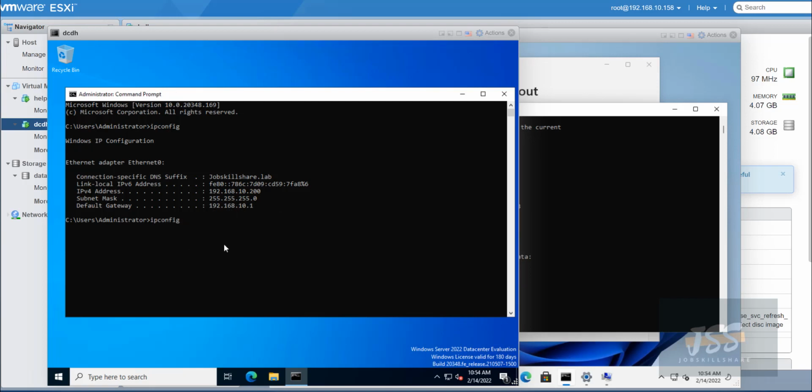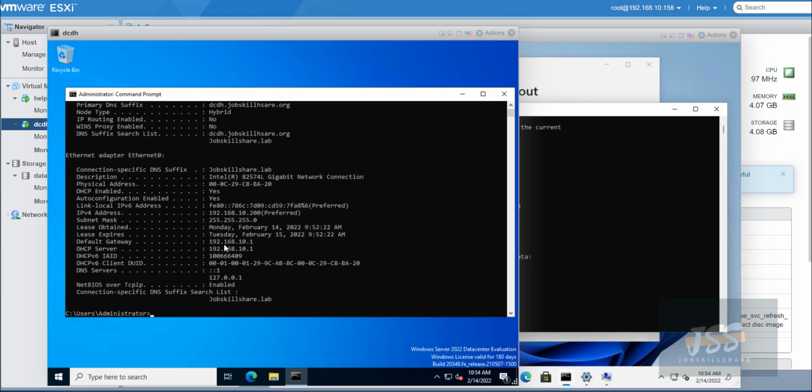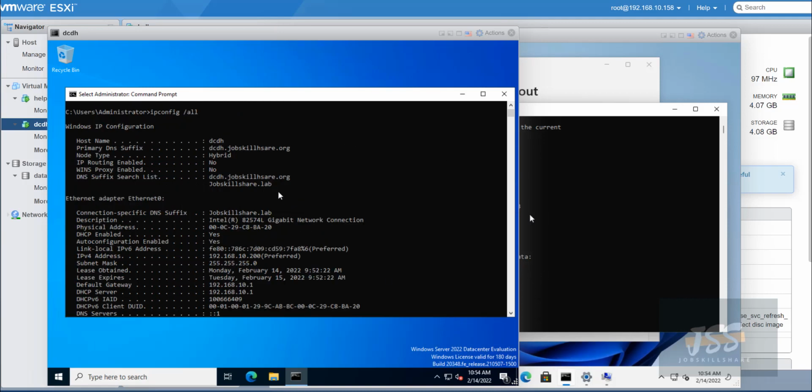So if I do, let's say, ipconfig /all, you see the DNS of this server is this. It's a loopback address, so it's saying that I am the DNS. So who's the DNS? This address, 200.